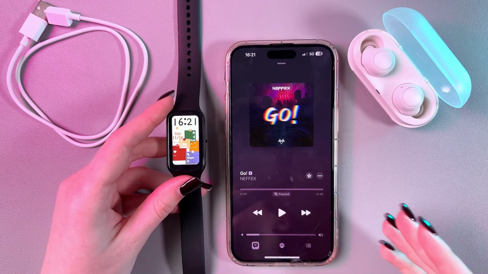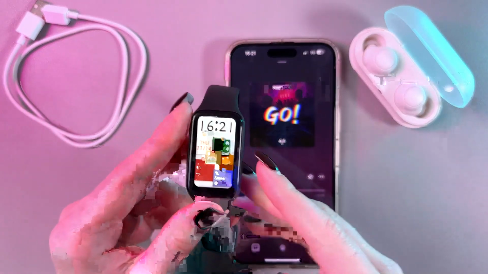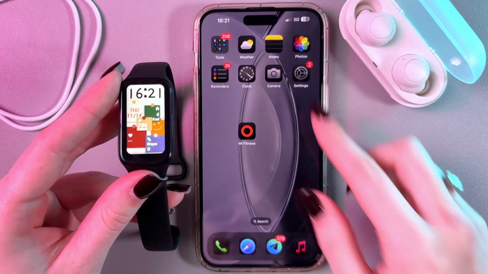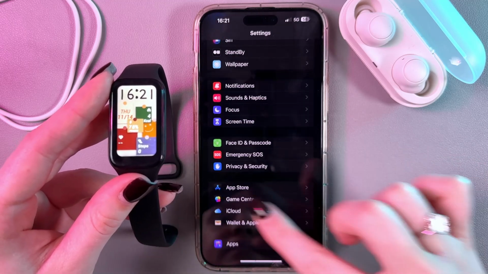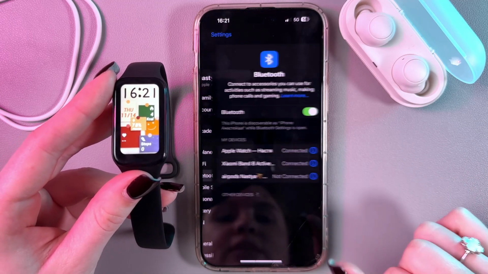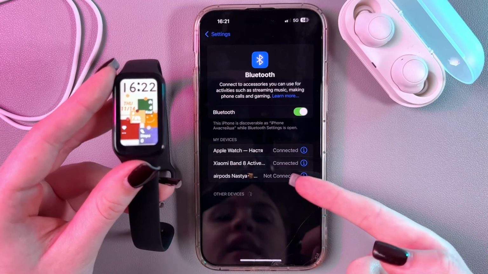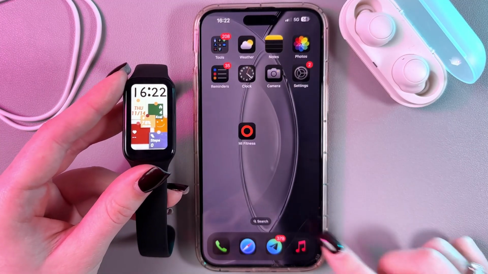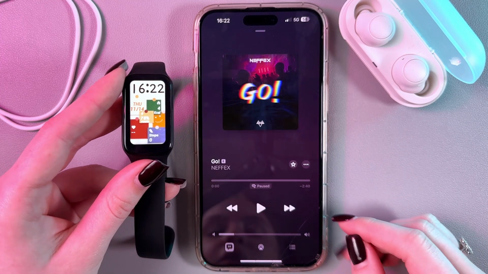Hi, to control music with the help of your Xiaomi Mi Band 8 Active, as a first step, make sure that your band is connected to the phone via Bluetooth. You can check it if you open Settings. Here, find the Bluetooth section on the top of the screen and check whether it's in the My Devices tab and the status is connected.